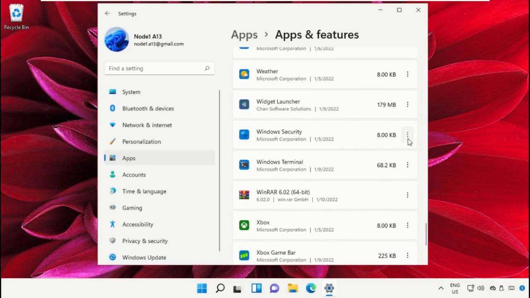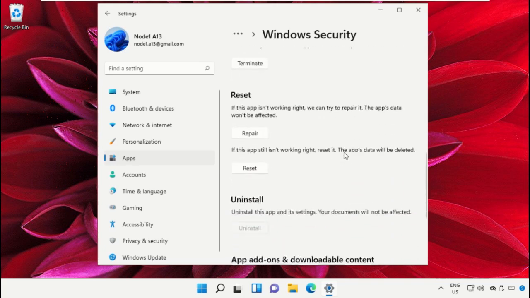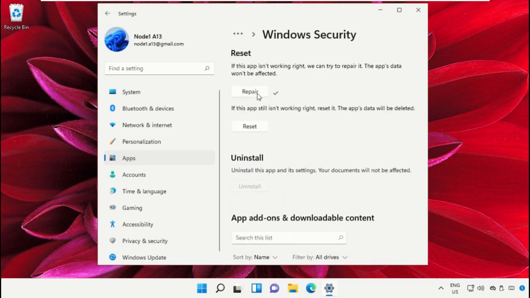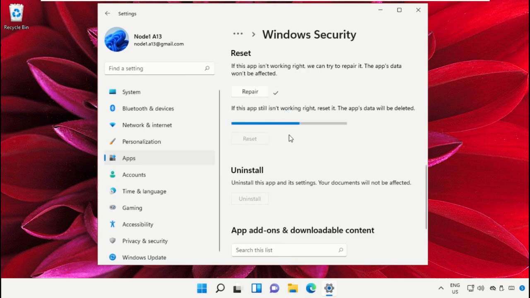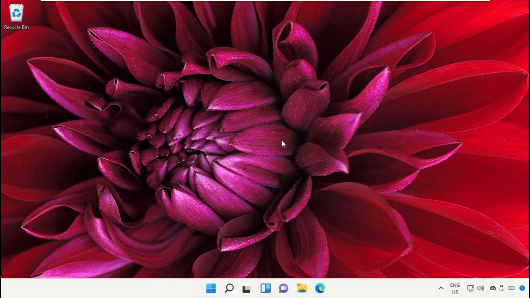select Windows security, click on these three dots and go to advanced options. Again scroll down, click on repair and then reset. Once done, close this window.